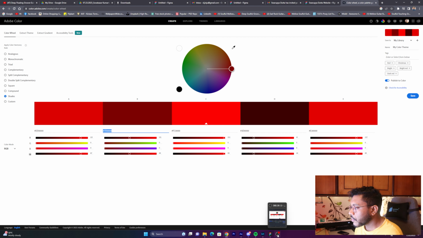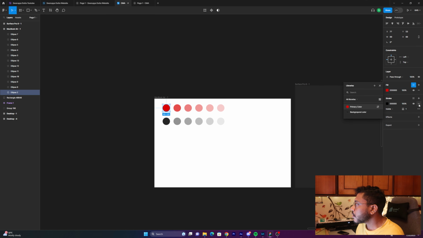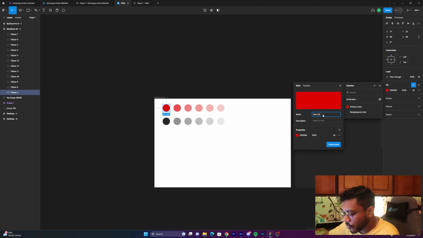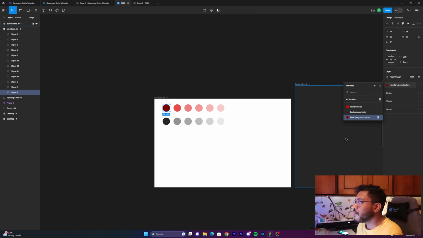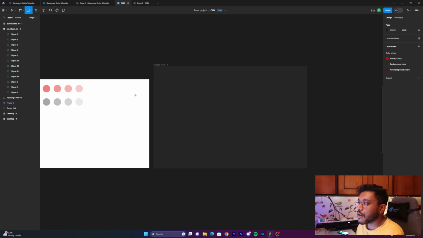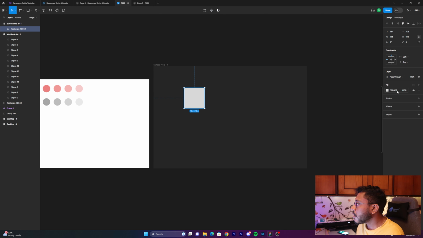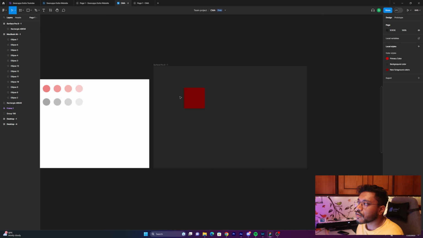I go to Figma, I go to this, I click on plus, I say new foreground colors, used for card foregrounds. Come here, or you can paste the color directly here, and you can create another style, new foreground colors. Now, for example, press R, I apply this color over here, I go quickly to libraries, to background or new foreground colors. Now, anything which is on the foreground, I will be using this color. Just an example.